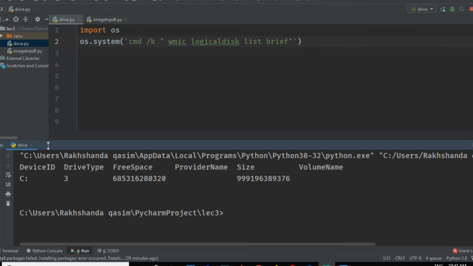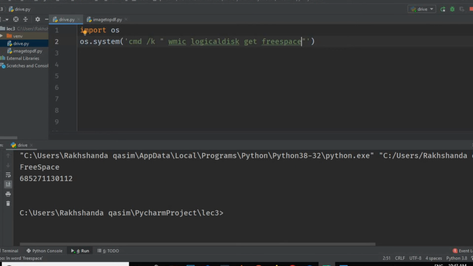If we want to get particular information, like if I want to get just the free space, just write here get freespace, and terminate this program and run it again, and you can see it is just showing the free space. And if you want to get the size, just write here size. First terminate the program and now run it again. So it is giving the size here. So just by changing the name or the attribute, you can get the particular information according to your choice.